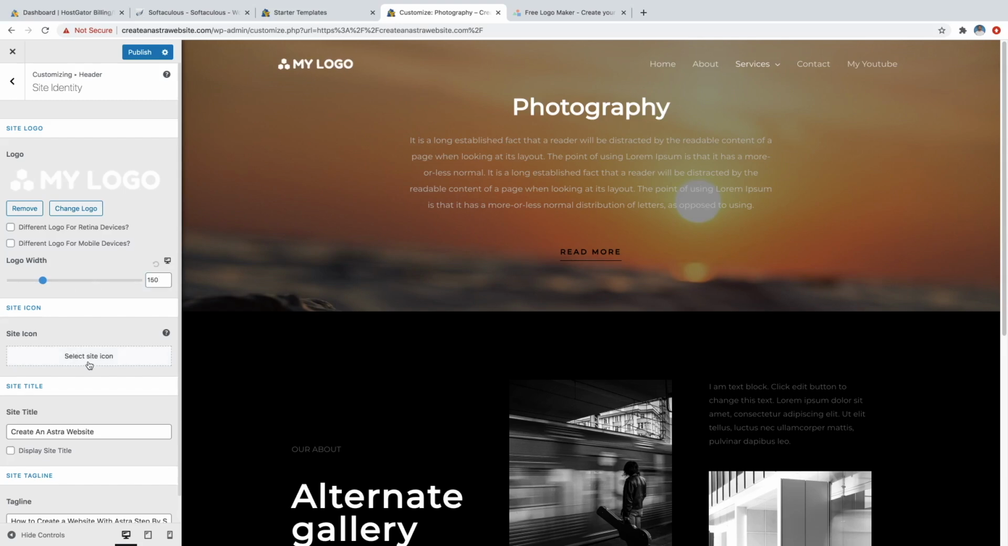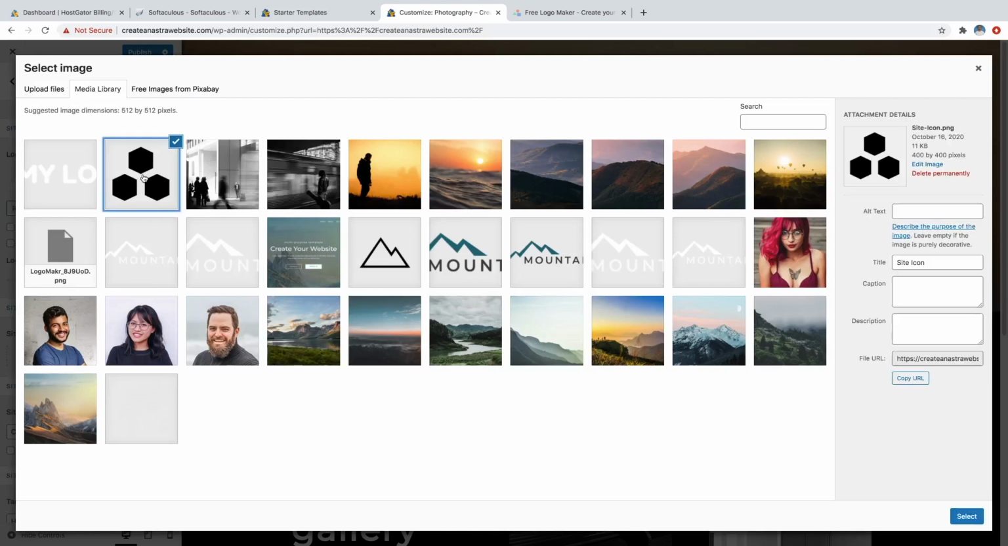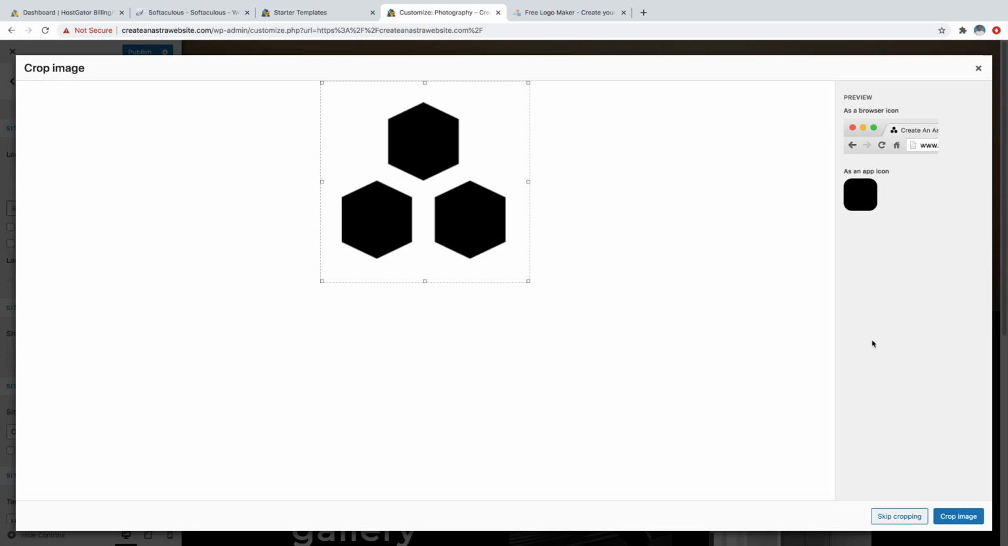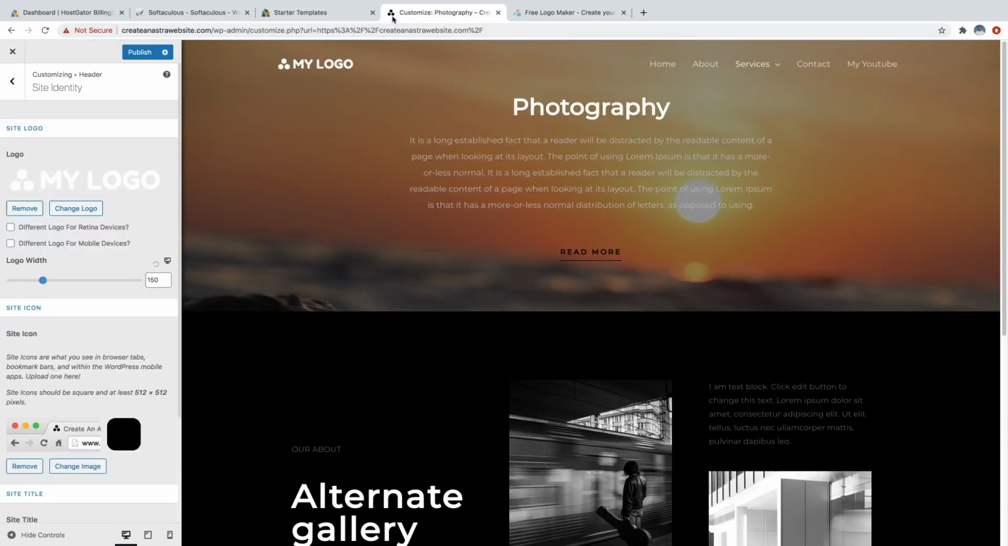And then we can also put in a site icon. So let's just go ahead and select a site icon. And then grab that one and click on select. And then you can see a little preview of it right here. So I like that, so I'm just going to go ahead and say crop image. And then there we go. Now you can see that we've got our new site icon up here, which looks awesome.